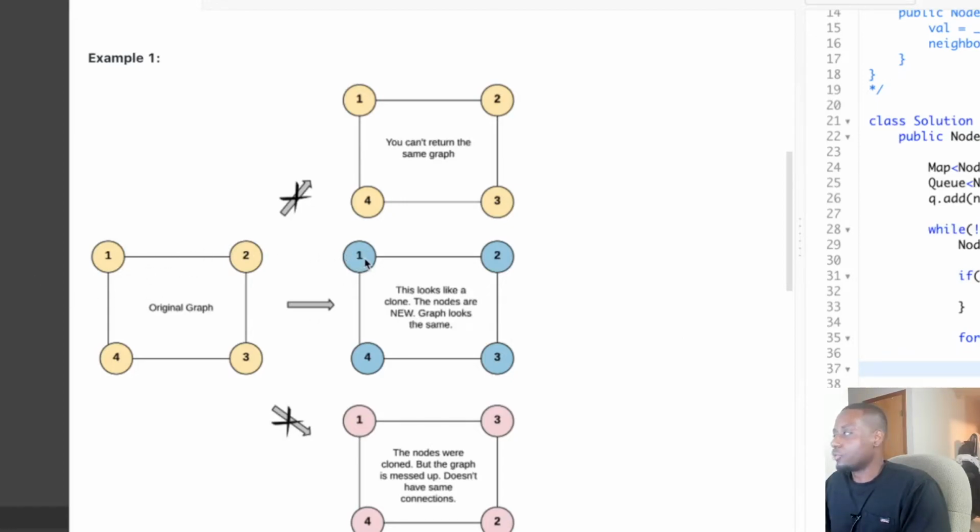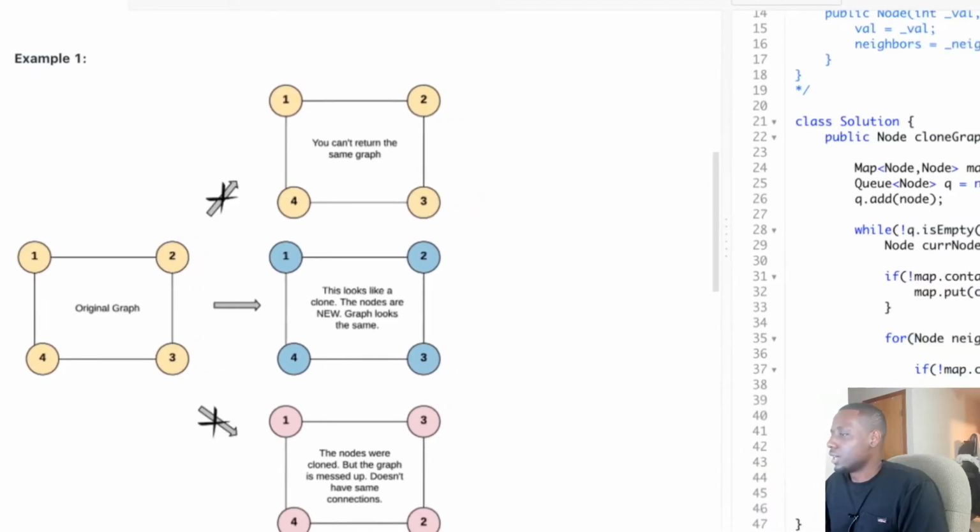And then after you do that, guys, we visit all of the original graph's neighbors. So we're gonna visit 2 and 4. We visit 2 and check, is 2 in there yet? No, it's not in there yet. So we create a map entry, we create a copy for it. It's exactly what we do in this line.